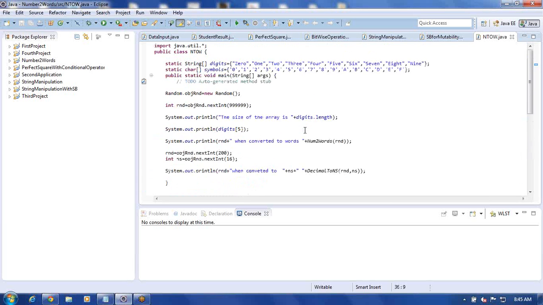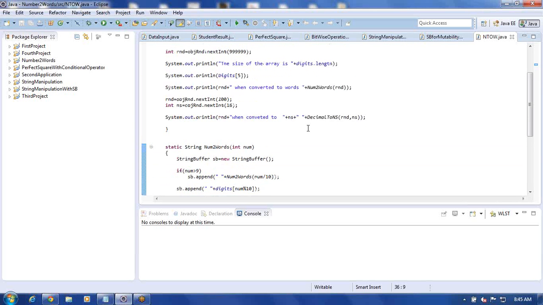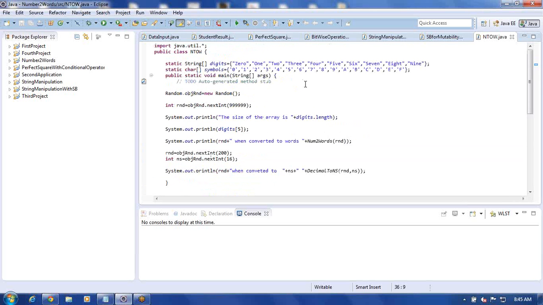So yesterday we saw how to use an if condition. This is for one-way branching. Here we have written a recursive method. With the help of that, we can convert the given number into words. And one more thing, we can even convert from the decimal number system to any other number system.